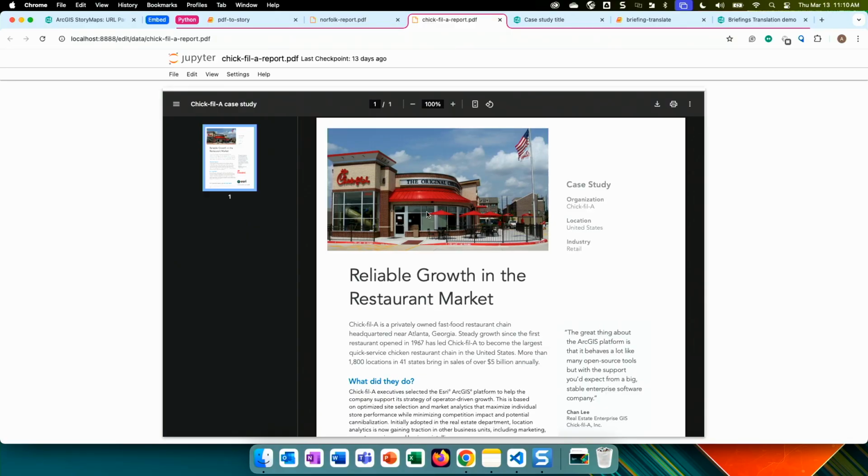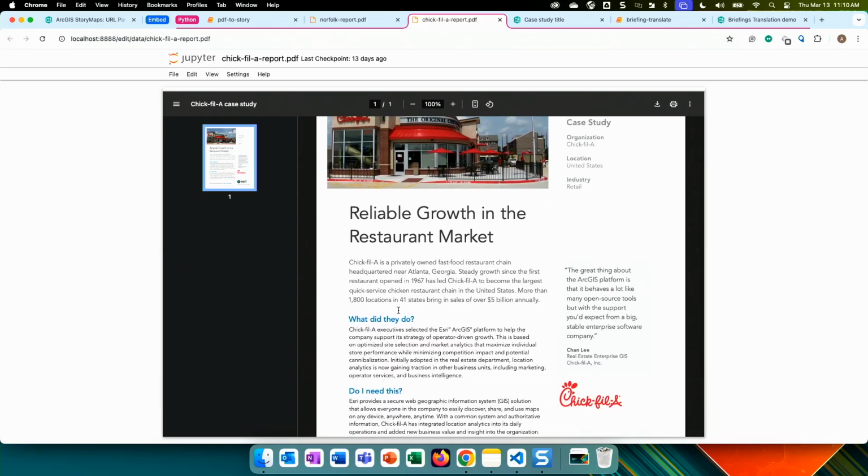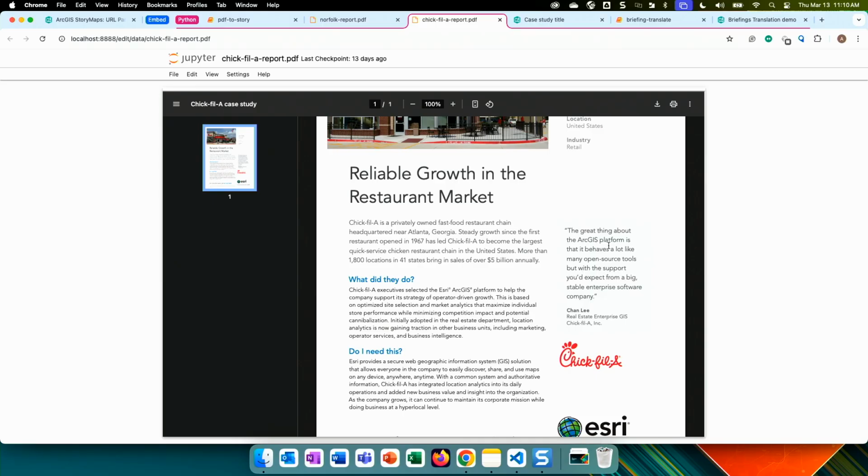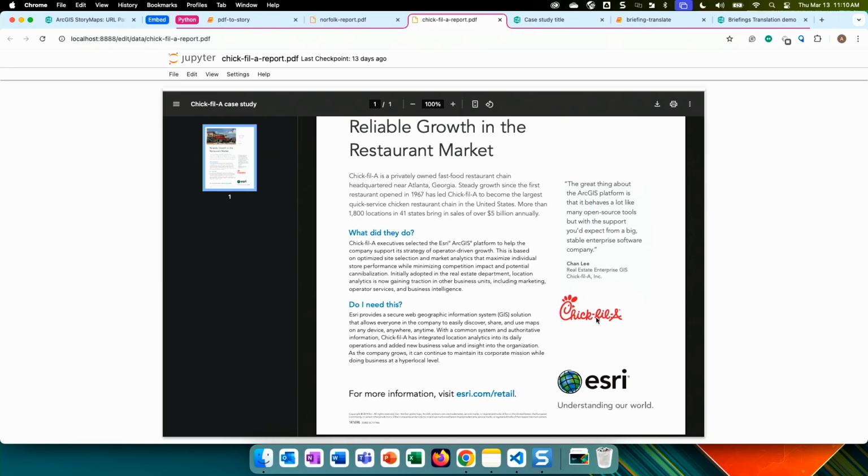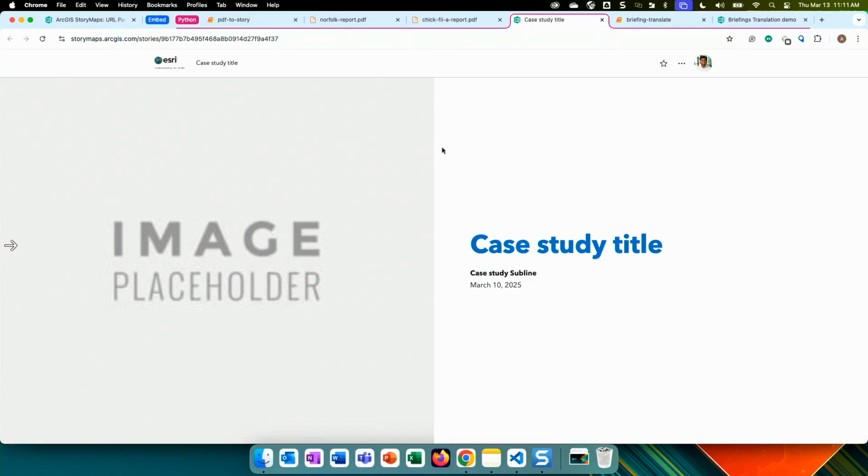There is an image about a business. There are details about the case study. There is a title. There are a few paragraphs, and there is a quote, and there is a logo of the particular organization we are doing the case study on, as well as a link to read more. So based on that, I created a template. This is a great use case for a template.